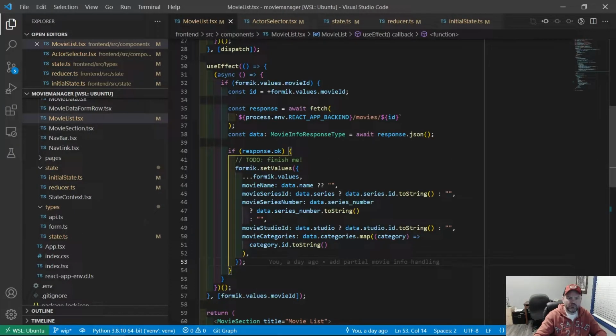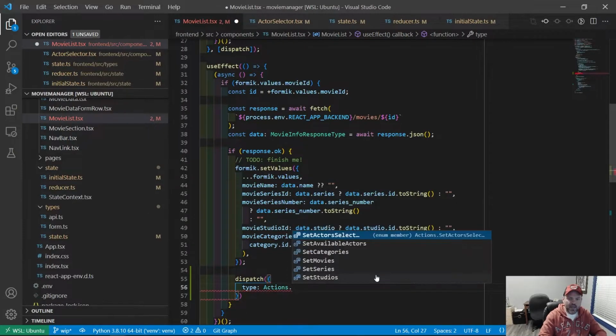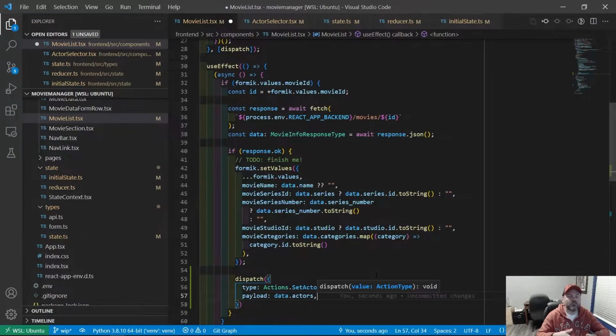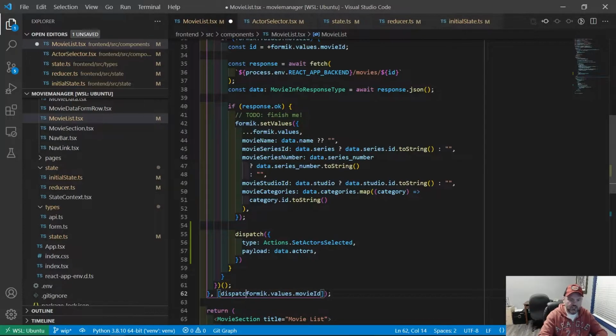So going back into movie list, we can now add this right here. So we can say dispatch, and the type is going to be actions.setActorsSelected, and the payload is going to be data.actors. And I know it says actors here, but this is the actors that are associated with the movie data we just fetched. So this is the selected actors. So that should be okay. And we can put dispatch down here. That's not a value we're changing within our function. So it's okay to put that here to avoid the warning we'll get from Webpack or whatever it is.